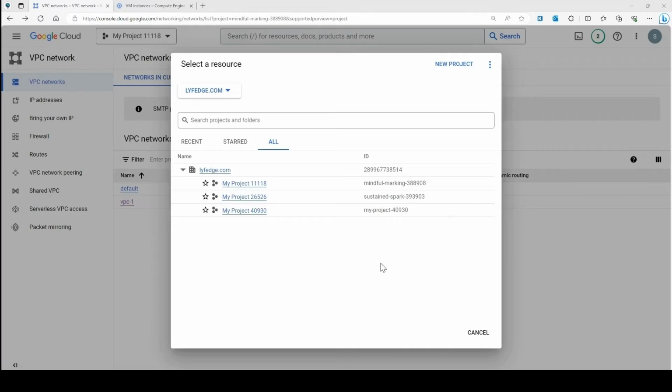Hello, I'm going to deploy Shared VPC using Terraform. In this Google Cloud console, I have three projects. The first project is going to be my host project, and the remaining two projects are going to be my service projects. These two service projects will be attached to the host project.